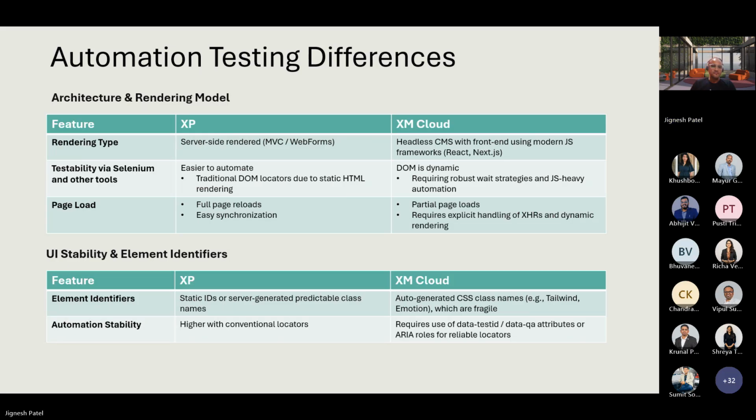In case of UI stability and element identifiers, here in XP we use static IDs or server generated predictable class names. In case of XM Cloud, it is auto generated via CSS class names, for example Tailwind and Emotion, which are fragile. So in case of XP, it is a static ID, so there are fewer chances of it being changed. In XM Cloud, this is auto generated, so there could be a chance it can be renamed, and you need to change your automation script based on your requirement.